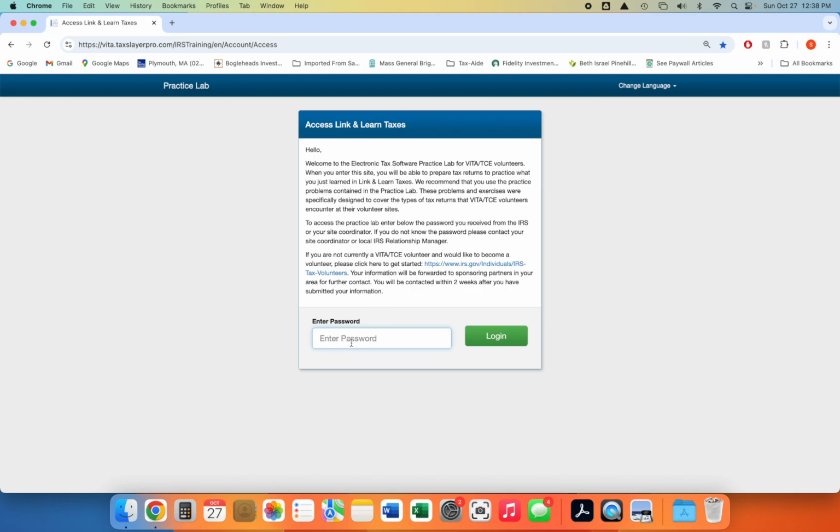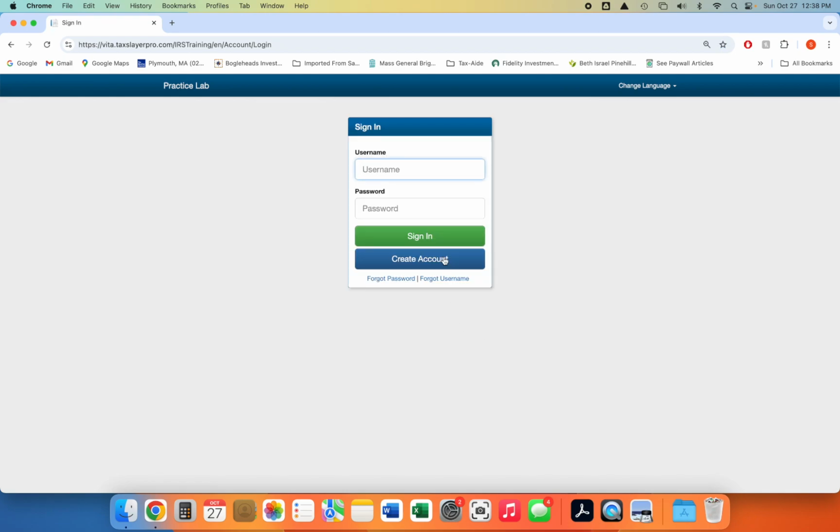And down here it's asking for a password. This is generic. It's the same for everyone. It's in all capital letters, TrainProWeb. So TrainProWeb, all in capitals. Log in, and it sends me now to the sign-in screen for Practice Lab.